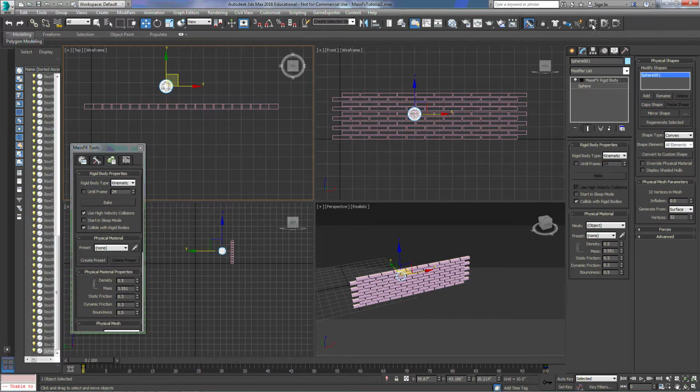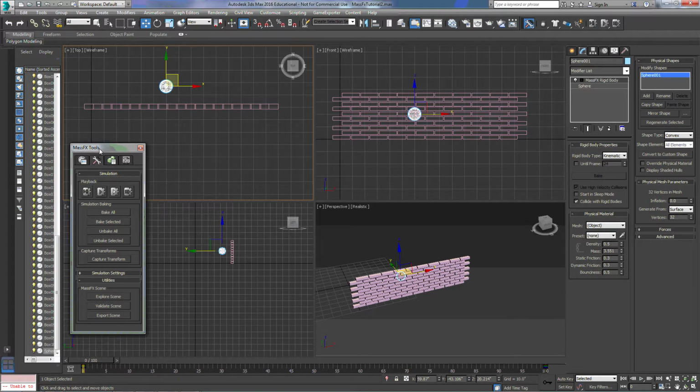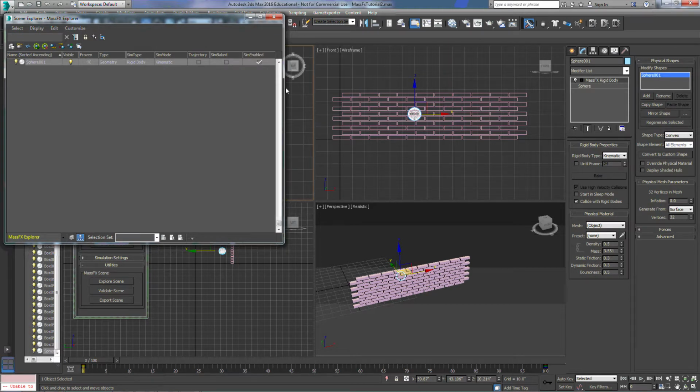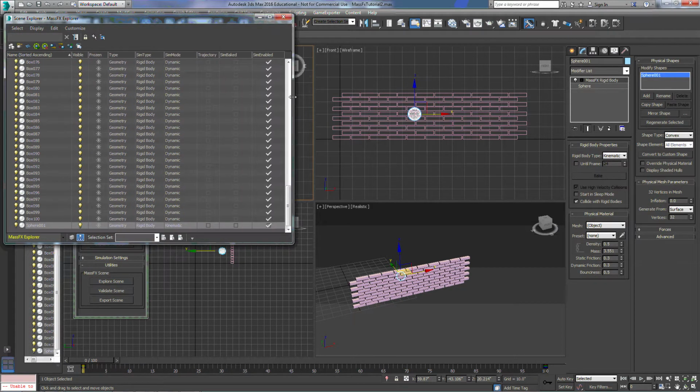We'll go back to 0. And we're going to open up one of the tools we looked at in tutorial 2, which is the Explore Scene. And I've just dragged this out a little bit so you can see more of what's going on. We're going to come down to our sphere. We're going to click on Trajectory, this checkbox right here. When we do this, we get this line in our scene that shows the path that the sphere is going to take.